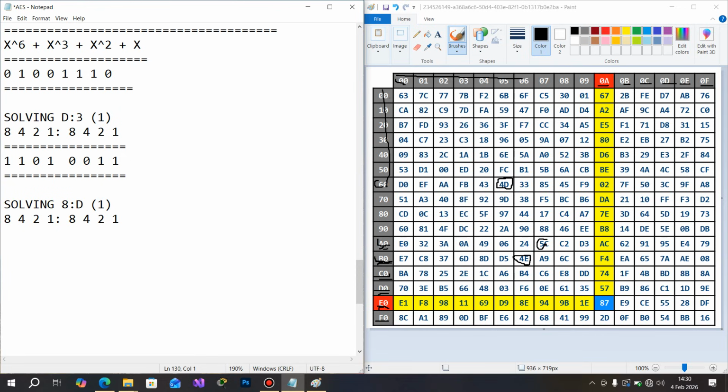So what numbers do we need to make 8? We just need 8 itself. We don't need 4, we don't need 2, we don't need 1. Okay. Again, for D, we need 8. Remember this 13. So we need 8, we need 4, we don't need 2, but we need 1. So 8 plus 4, 12, plus 1, 13. Okay, so we're done solving for this one as well.